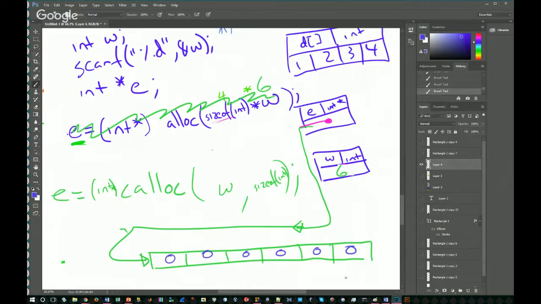Does that make sense? Yeah, but why? That's my question as well. That's why I think it's calloc.